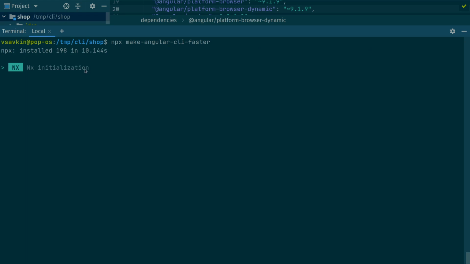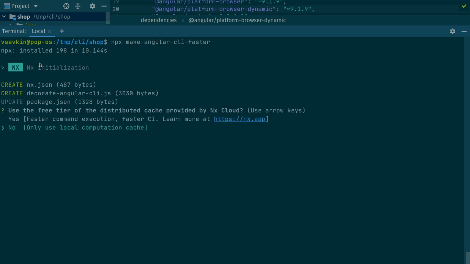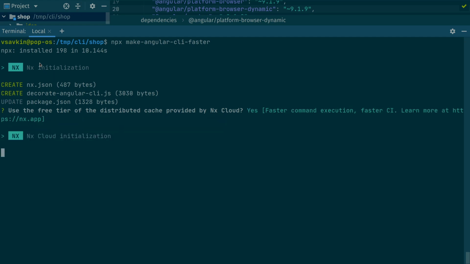Firstly, it initializes local caching, which takes a few seconds, and I'm going to show you all of it in a bit, so don't worry. And once it's done, it's going to ask me if I want to add the free tier of distributed cache. Distributed cache means that I can share my computations, when I run commands, etc., with my coworkers and with my CI. Because it's free, let's opt in.